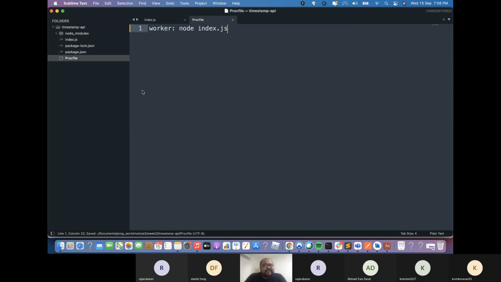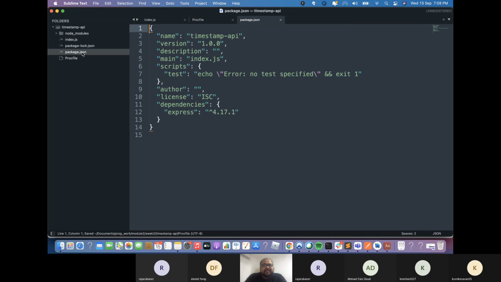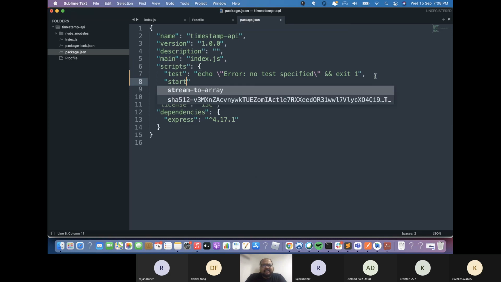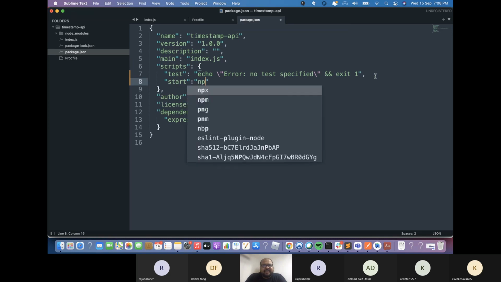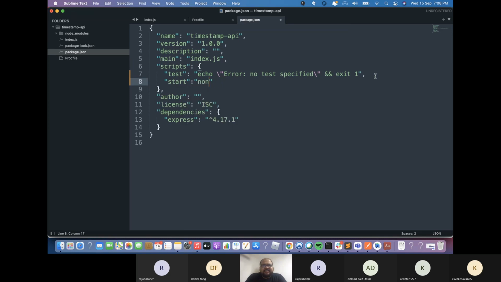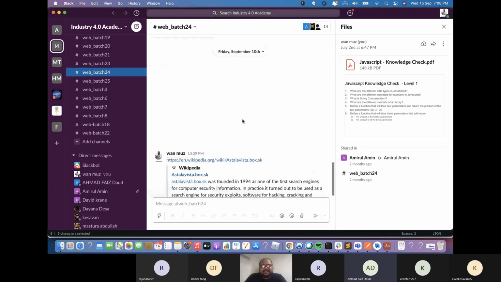Okay, and then inside my package.json, I have to add one more thing here, which is run start kan? Start, right? Start ke run? So this one is node index.js. Correct Faiz, start ke run? Start kan? NPM start. Lupa lah cikgu. Okay. Tapi saya rasa start.